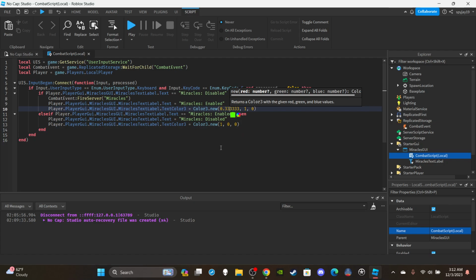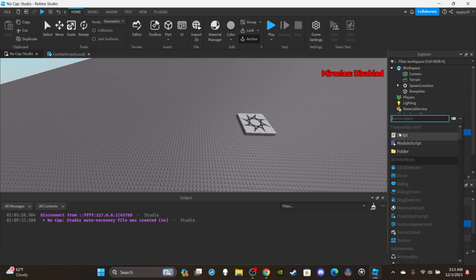And just like that, we are done on the local, we're done on the client side. Now move to the server side. So let's insert a server script into server script service.